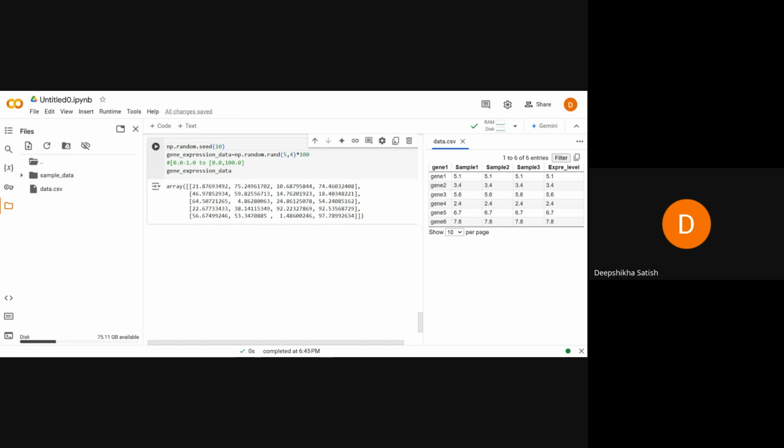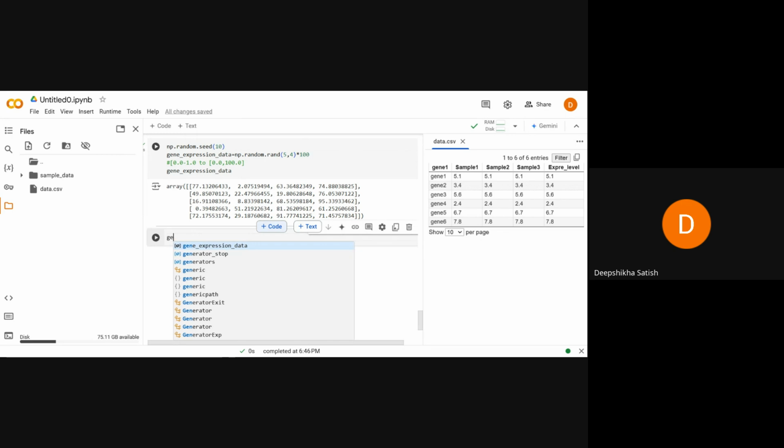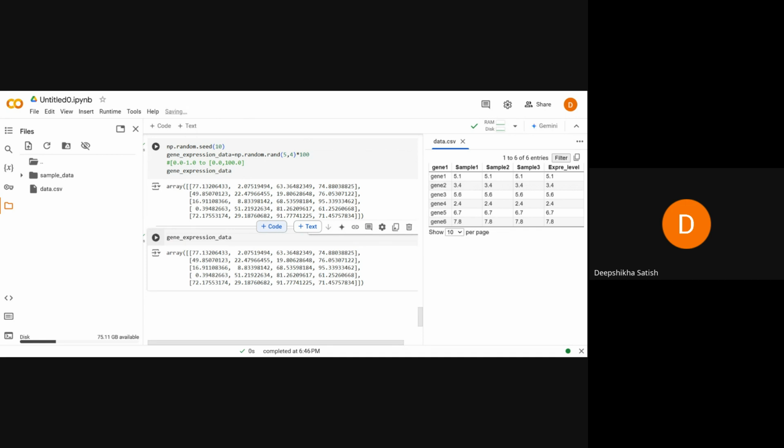So to ensure reproducibility, we need to set the seed. Again, here I'm calling the same variable, this gene expression data. As I set the seed, I'll get the same data anywhere I call this. Clear what is the use of the set seed function?